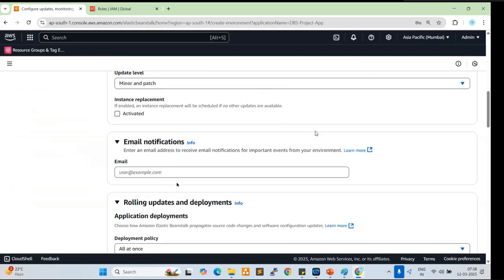So email notifications you can also enable here, if you want to enable the email notification. Normally in real-time projects, we give the group ID, not individual IDs, right? So a DevOps group, cloud group, automation group, or AWS group, we can give the group ID so that whenever the application is deployed or failed or anything happens, you get notified through email. Okay. Yeah, next one.